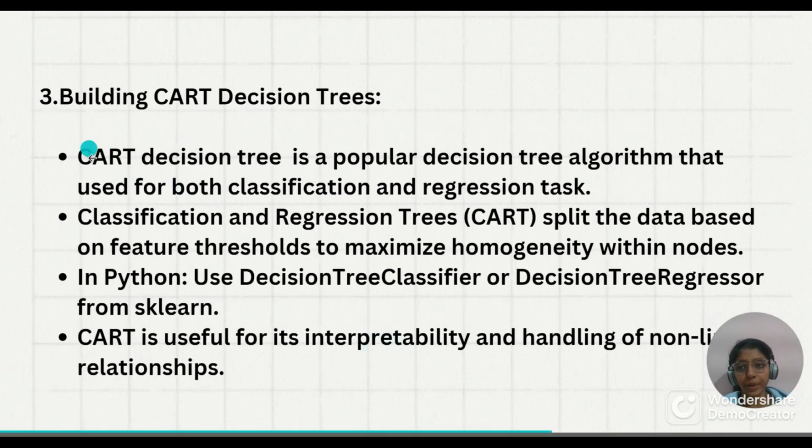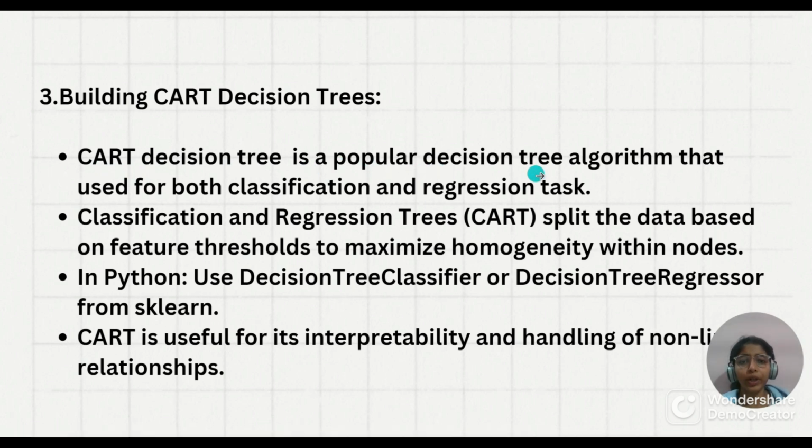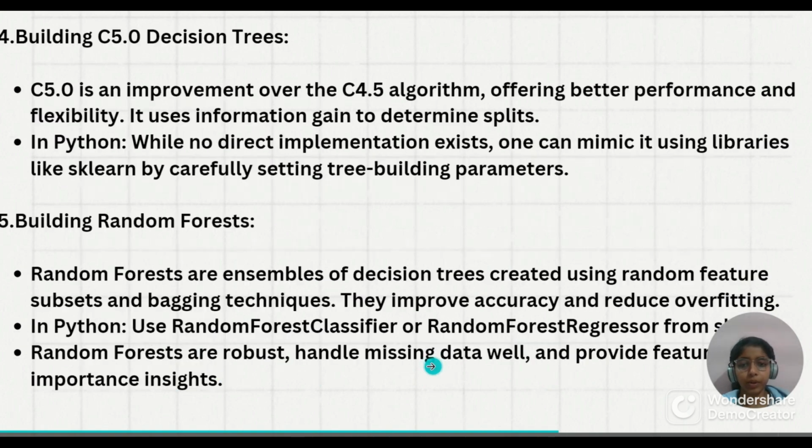Building CART decision tree. CART decision tree is a popular decision tree algorithm that is used for both classification and regression tasks. Classification and regression trees, CART, split the data based on the feature thresholds to maximize homogeneity within the nodes. In Python, we use DecisionTreeClassifier or DecisionTreeRegressor from the sklearn package to implement the CART decision tree. CART is useful for its interpretability and handling the non-linear relationships.